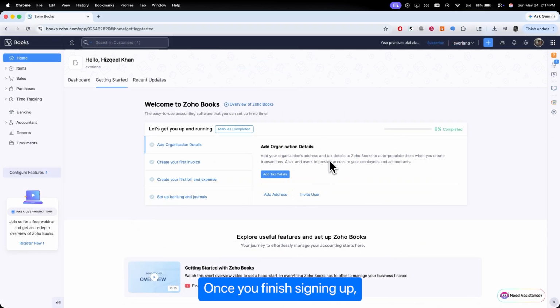Once you finish signing up, you'll land inside the Zoho Books dashboard. If this is your first time opening it, don't worry if it looks a little busy at first. That's completely normal. Most accounting software feels intimidating for the first 10 minutes, but once you understand where everything is, it becomes surprisingly manageable. On the left-hand side, you'll see the main navigation menu.